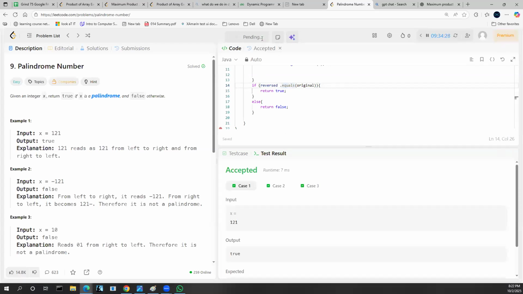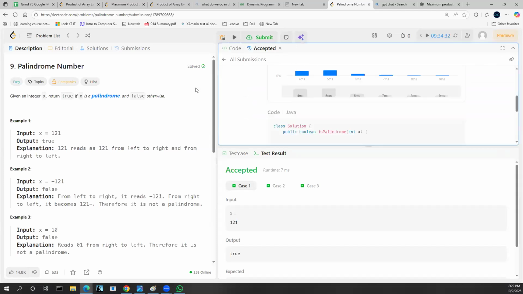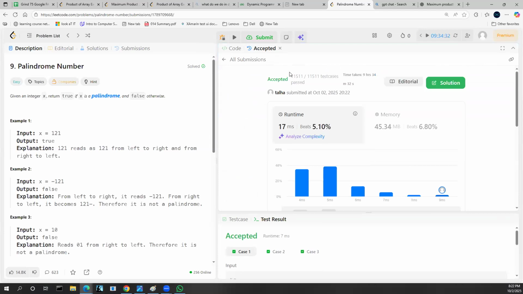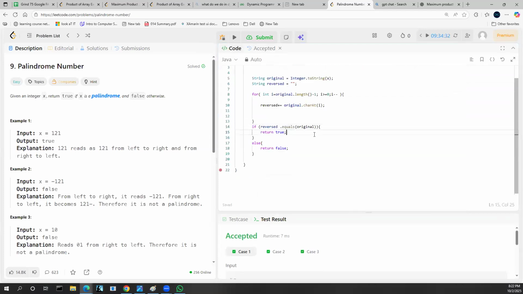So if we submit this solution, this is going to be an O(N) solution because we're iterating over the entire string, the length of the string, which is the number. But now let's optimize this further.